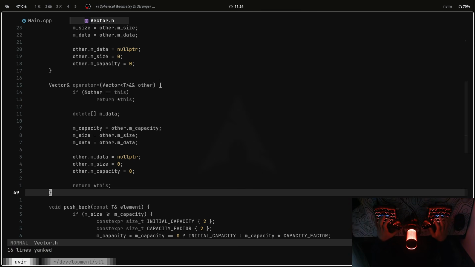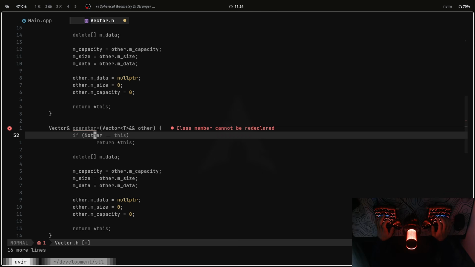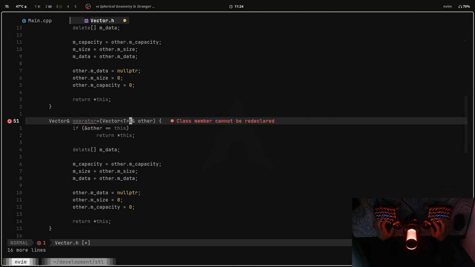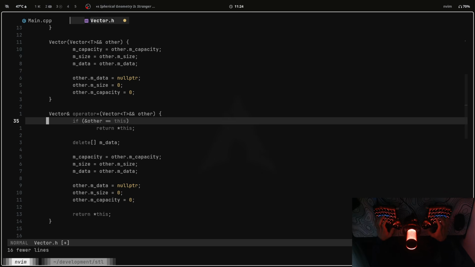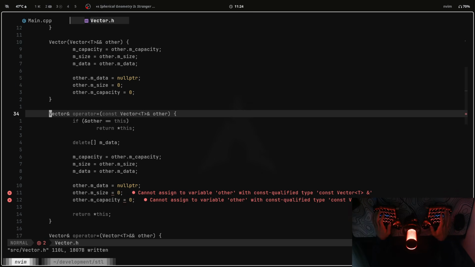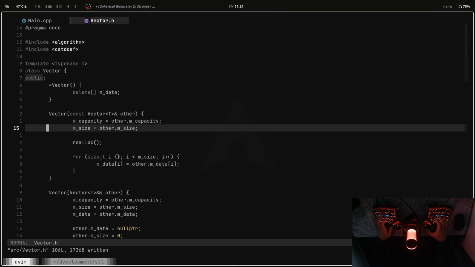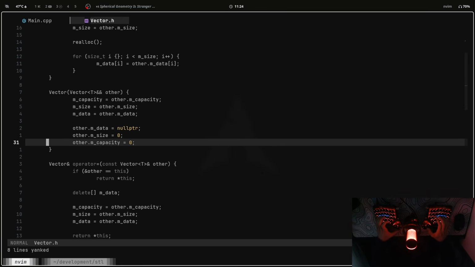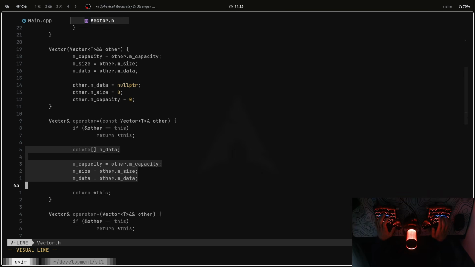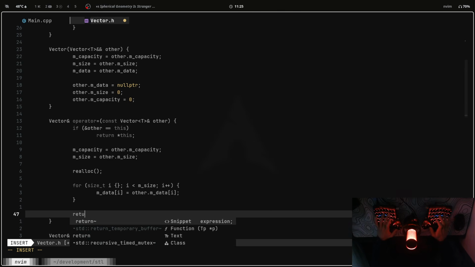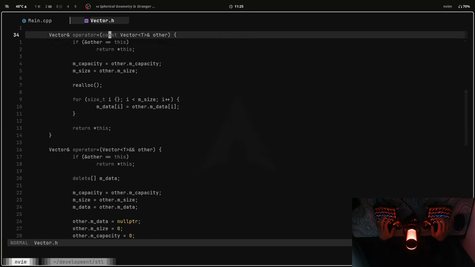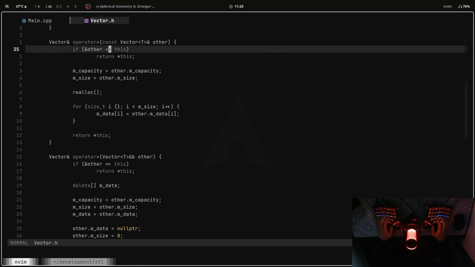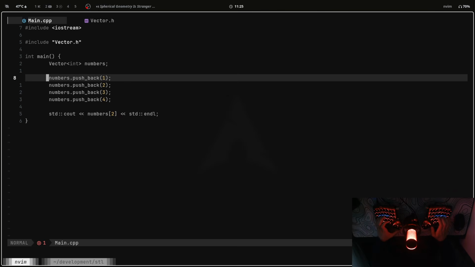And now let's also define the copy assignment operator. And let's do that in here. Now we won't do this, we'll just do basically this, and return this pointer. And yeah, that seems to be working. So let's try it out.